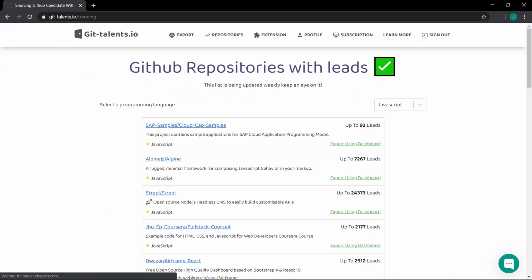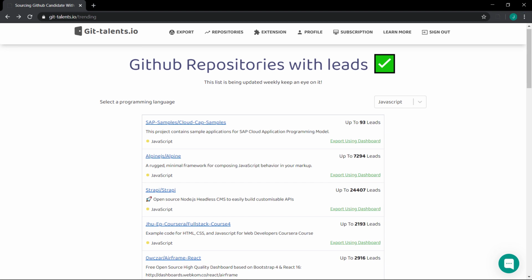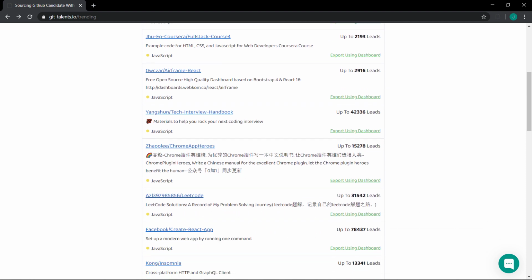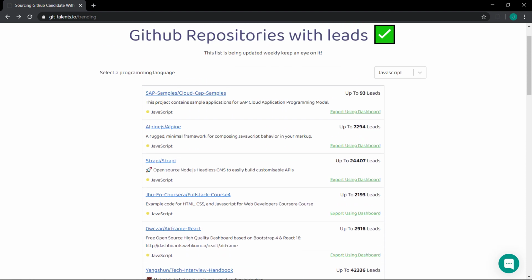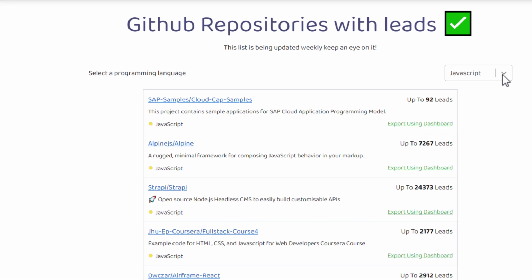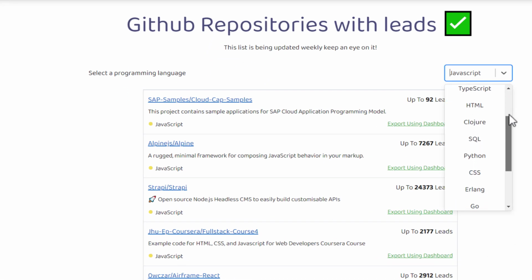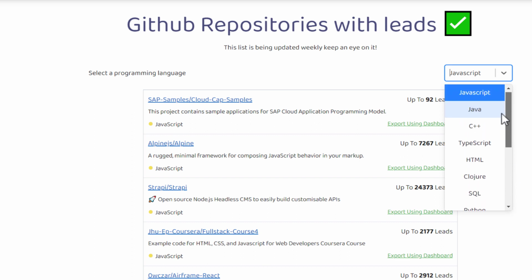Here Git-talents makes it very simple and easy because you don't need any syntax or complex keywords to search on Github. This very page gives you direct access to the highest ranking and most popular Github repositories, where you can have thousands of leads. Choose the target programming language from the language categories menu. Say you want to source front-end engineers, for that you will select JavaScript from the dropdown menu.